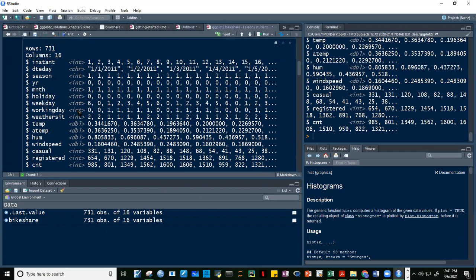Some are integers. Season, for example, has 1, 2, 3, 4, and it's not really an integer. It's really more of a factor. We'll work on that later on when we do some more statistical analysis, because some variables have to be properly classified. So instead of it being an integer, it should appear as a factor, for example. Also season and year. There's another one here, year. This refers to 2011 and 2012, but it's categorized as an integer.